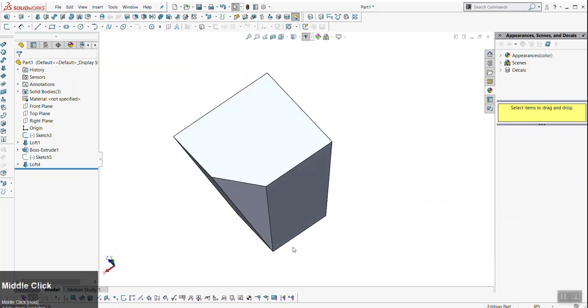So this is a long way to say that best practices for lofts: avoid twist, try and have at least one defined guide curve. It helps. The more complex your loft is, the more guide curves you should have. The loft prefers to go from the same number of faces to the same number of faces.